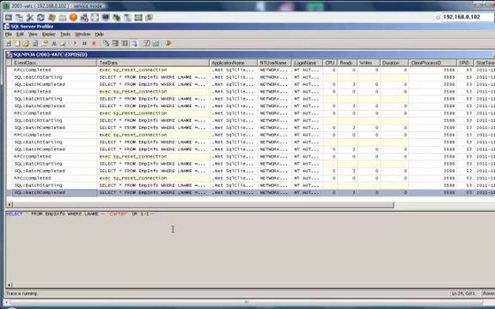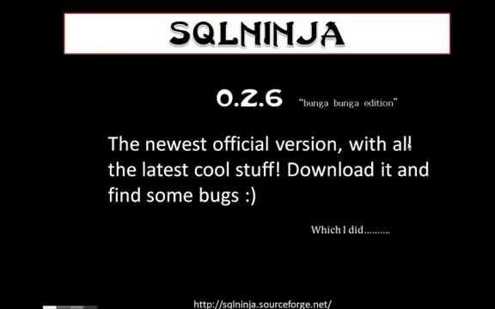The version of SQL Ninja used in this demonstration is 0.2.6, also known as the Bunga Bunga edition. This is a version found in Backtrack 5. It is a new release and, like all software, will contain bugs. We are invited to report any bugs found in this new edition, and I believe I found a few, which I will point out during the demonstration.